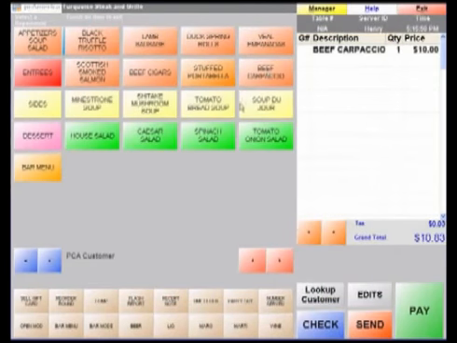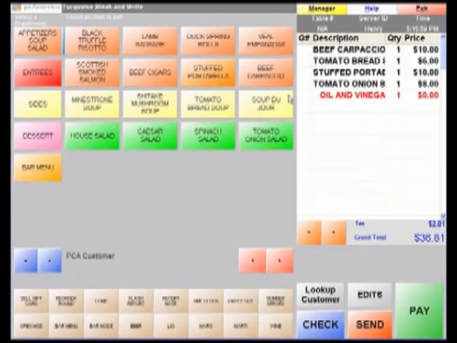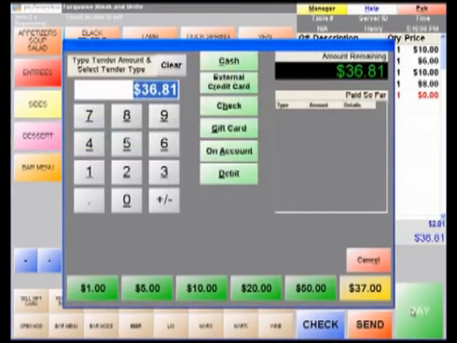At the invoice screen, select your customer and ring up your items as you normally would. Then select Pay. For the tender type, select On Account.